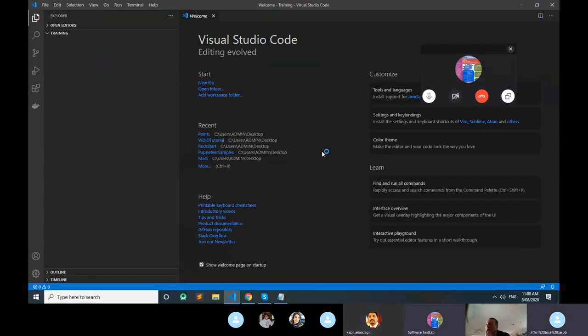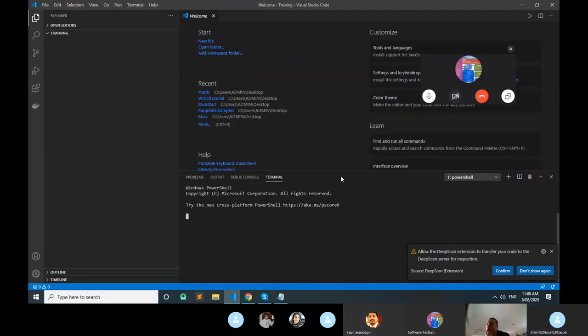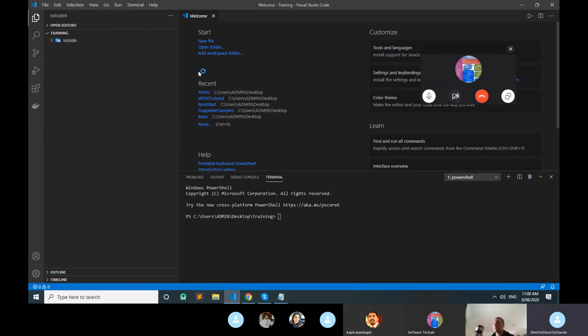So I'm into the training folder. I just go there and open up the terminal. I just use Ctrl J to open up the terminal. Once I create a new project, there is some Visual Studio based configuration folder that gets automatically created, and I have a PowerShell terminal on my machine now.